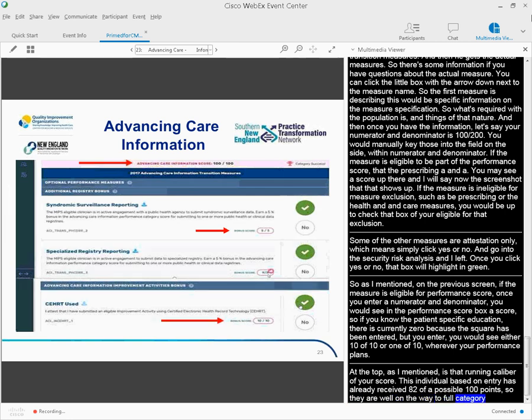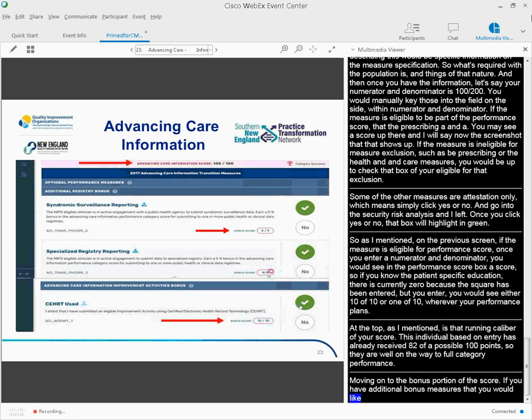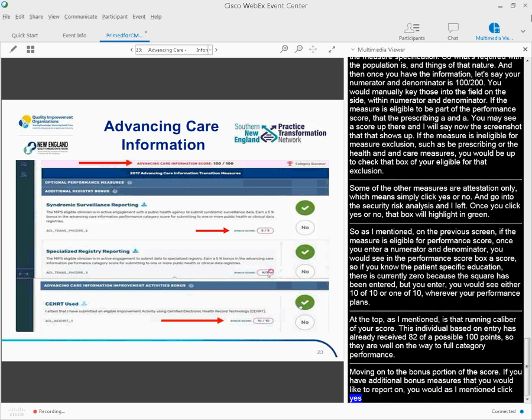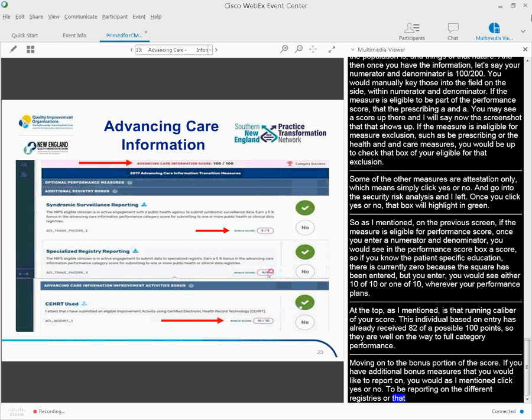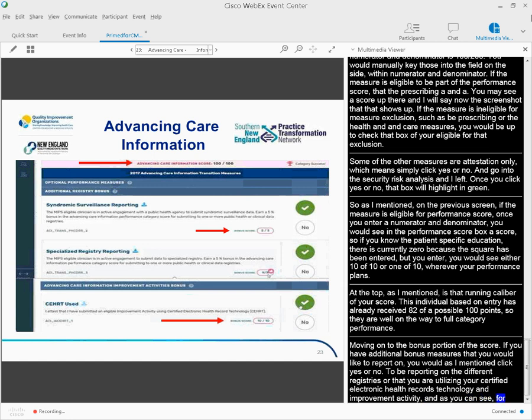Moving on to the bonus portion of the score, if you have additional bonus measures that you would like to report on, you would just, as I mentioned, click yes or no, that you're either reporting on the different registries or that you're utilizing your certified electronic health record technology in an improvement activity. And as you can see, for the syndromic surveillance reporting, this individual said yes, and they received a 5 of 5 bonus points for that portion of the score.